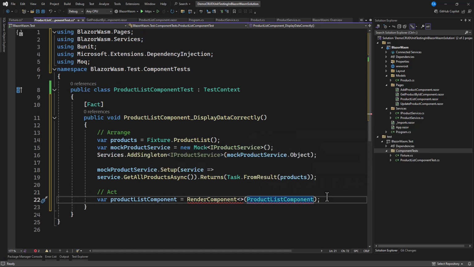So this is a component. We are not having any parameter, so we are not specifying any parameter here. Okay. Oh, this should be here, not, sorry, should be here. Okay.